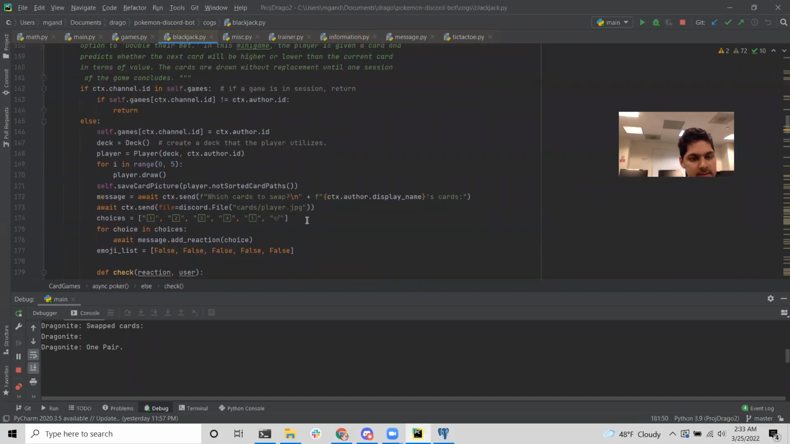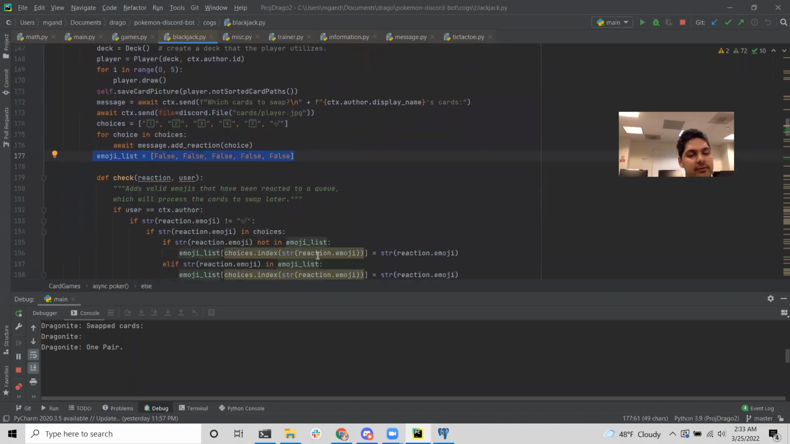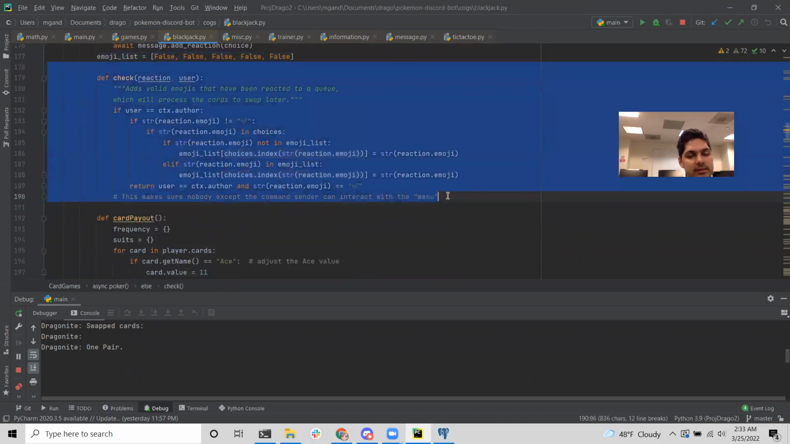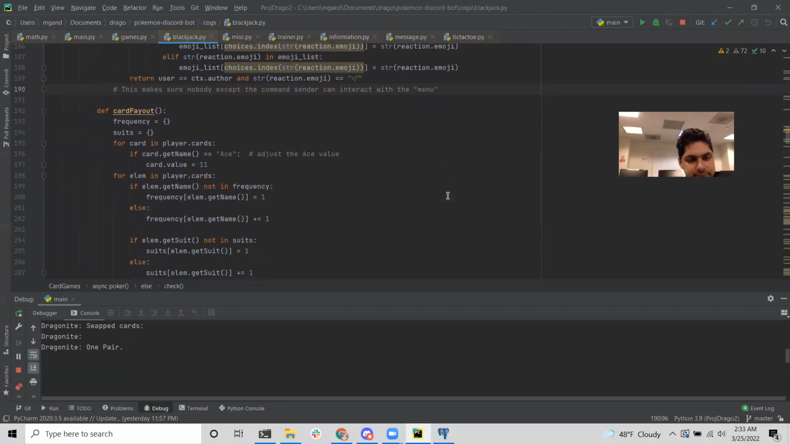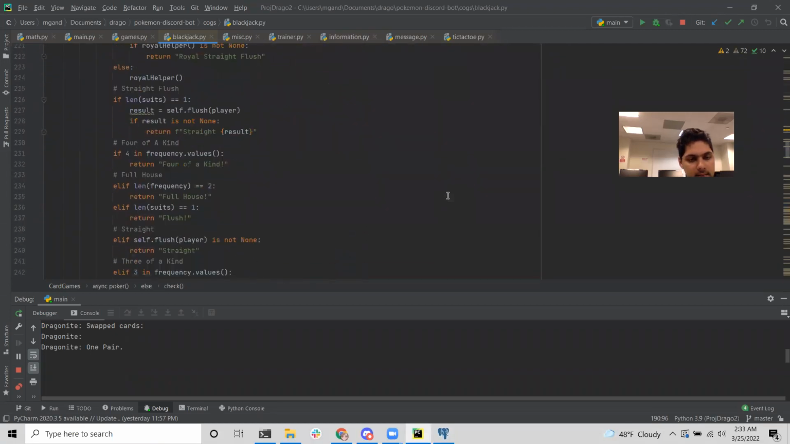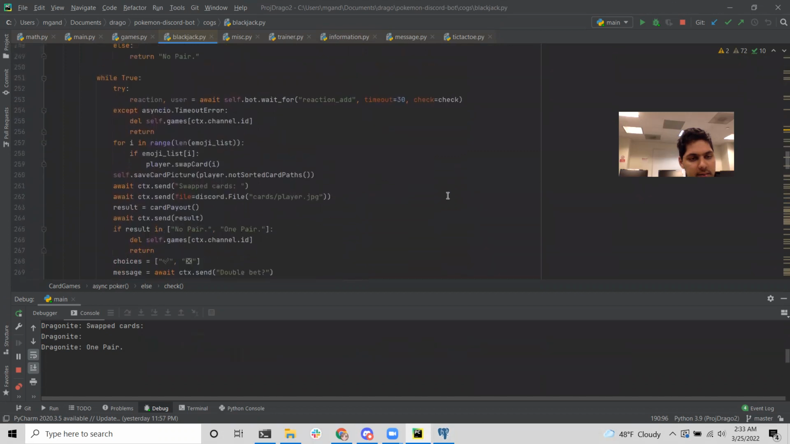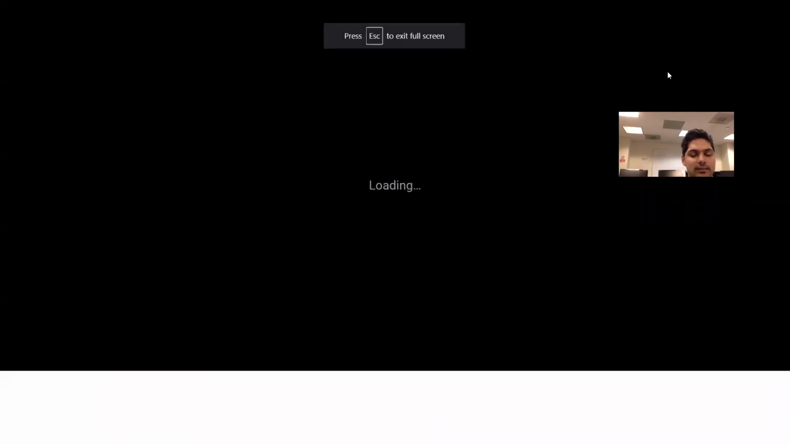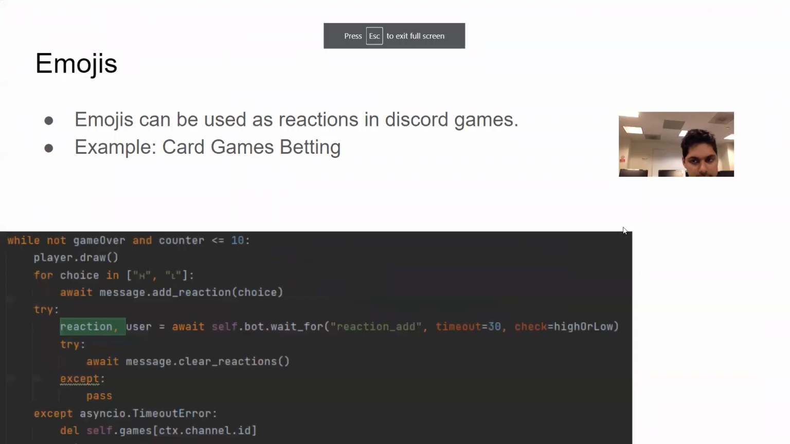This is the choices, and none of them are selected at first, and then I have a helper function to see which ones are actually selected. Yeah, this is kind of insane code. Right here is where I use it. I don't want to get too much into that. It's really insane. But the code is available on GitHub.